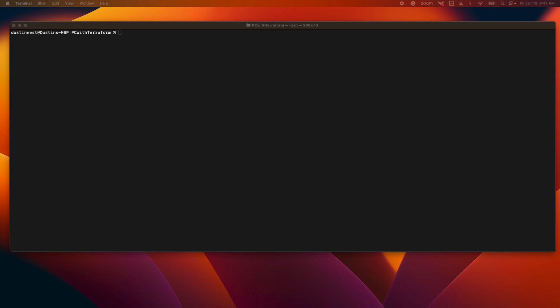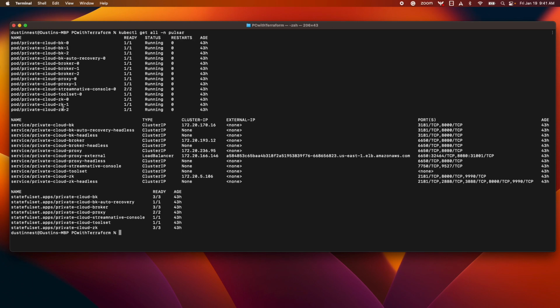So if I do a kubectl get all and pulsar, you'll see that there's one pod called toolset 0. We're going to go ahead and log into that, or exec into it. I suggest checking the name of this by doing the get all and pulsar for your own system.